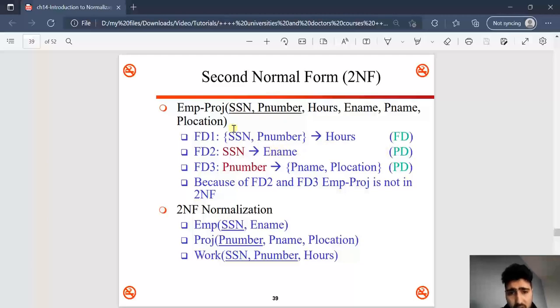because the employee name doesn't depend on the primary key completely, SSN and the project number. However, it depends only on a part of the primary key. Also, we have the project name and the project location depending only on the project number, which is a part of the primary key. So we call this dependency a partial dependency. Because we have two partial dependencies, we say that this relation is not in 2NF.